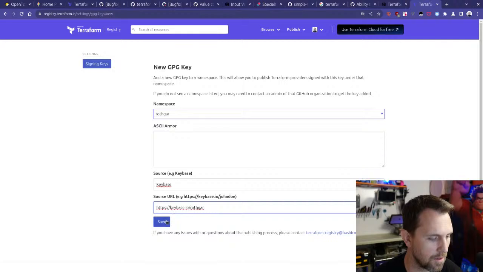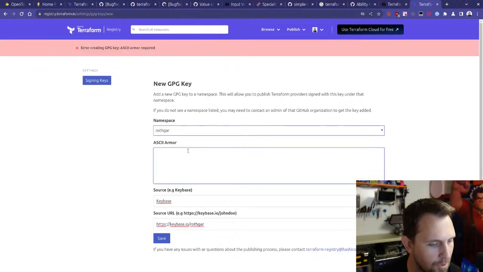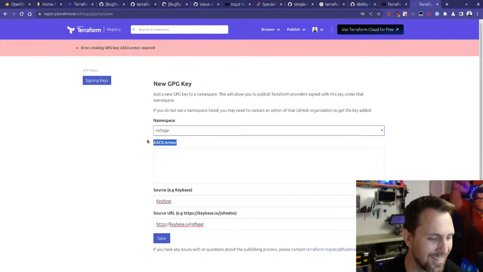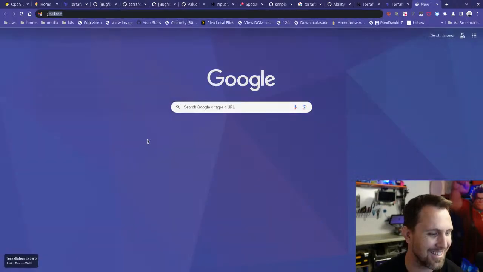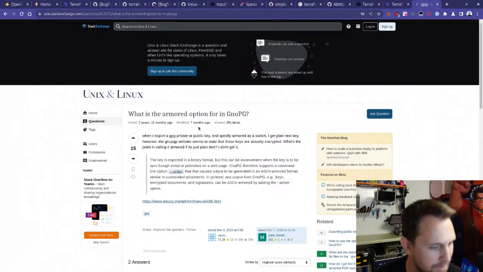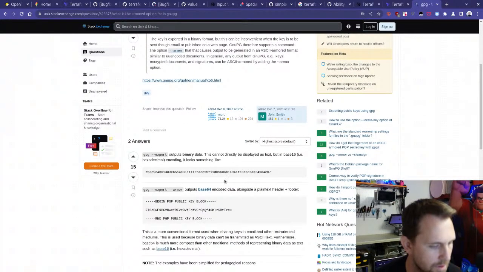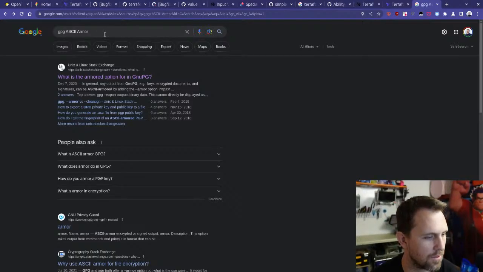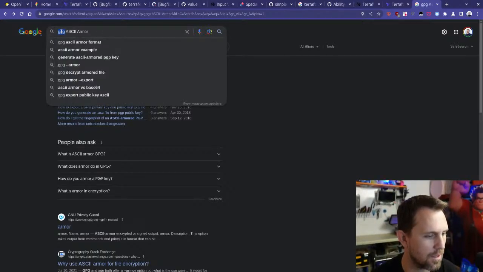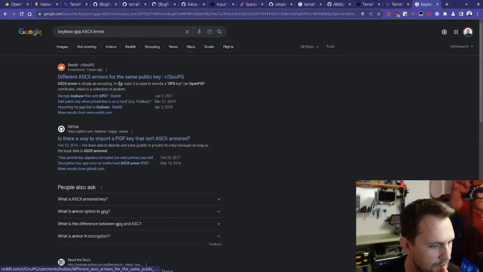Okay. Maybe this would be easier than I expected. What do I need? ASCII armor required. What? I don't know what that is. I don't know what this has. GPG ASCII armor. Okay, so let's go look for Keybase. Different ASCII armor, same profile.